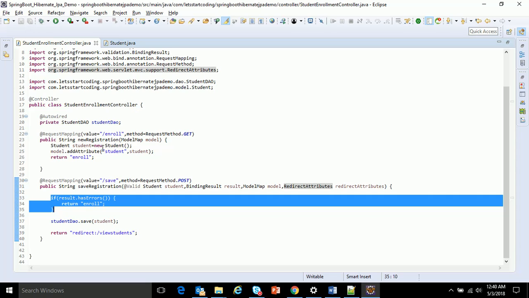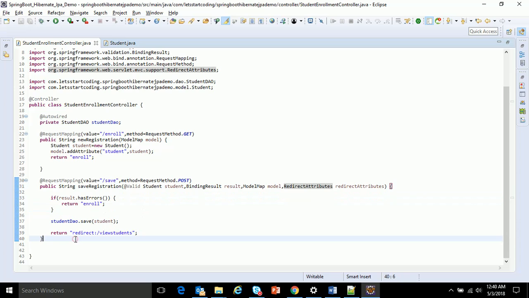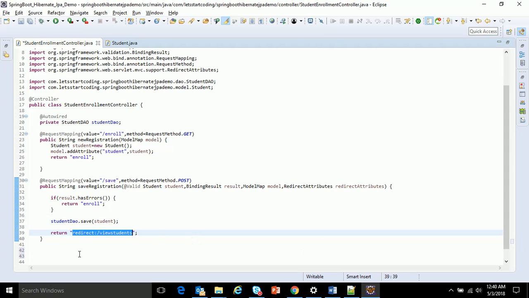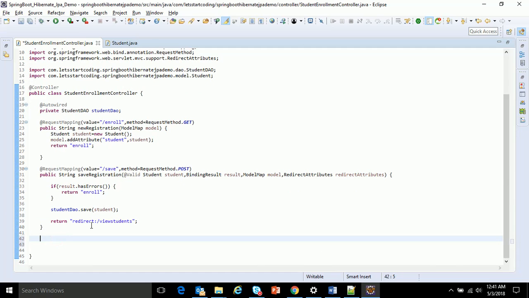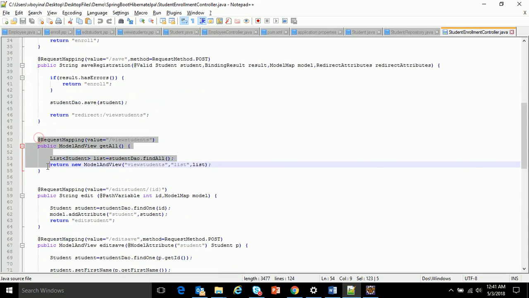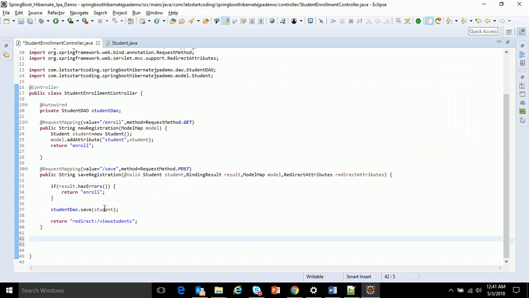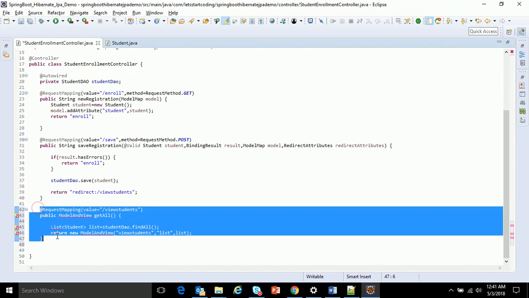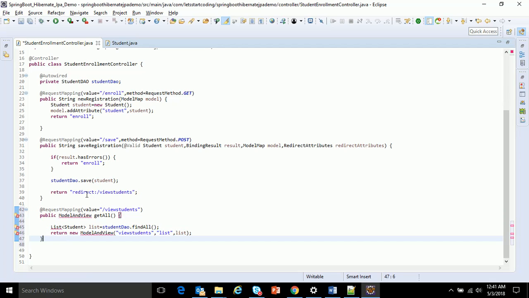The next step is to define the method view students. So this will redirect to view students. So we have to define a request mapping with this particular view students. Again, just to save some time, I've defined a method called view students. Here, this redirect will come to this particular method, and this method will be executed.